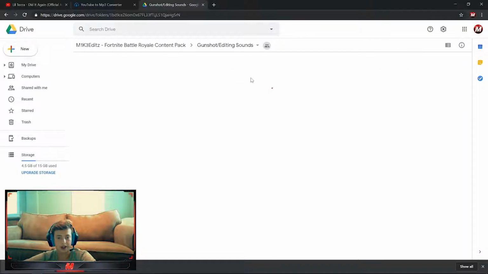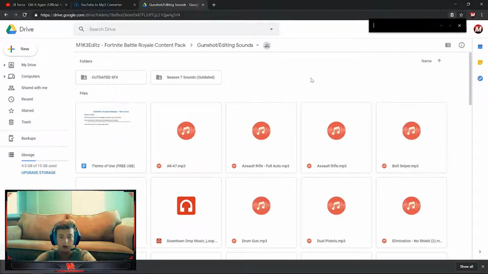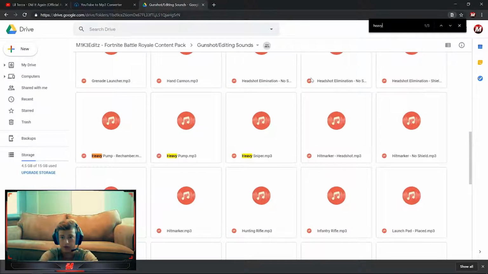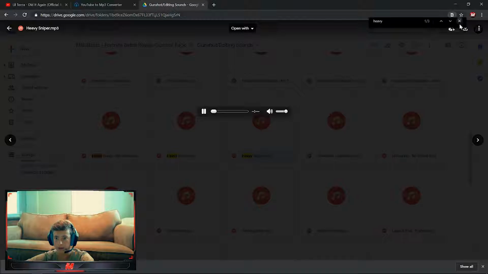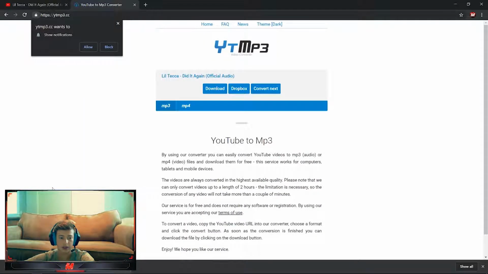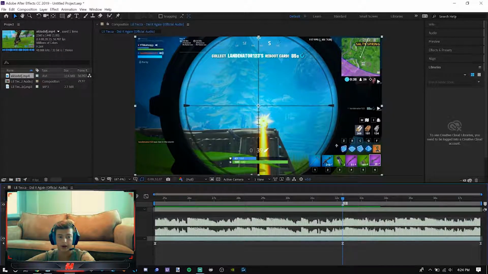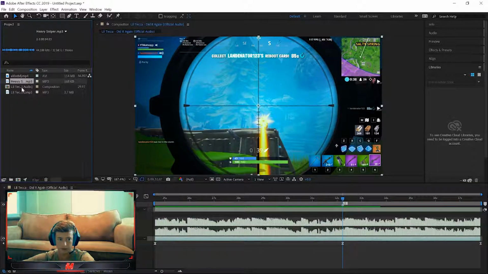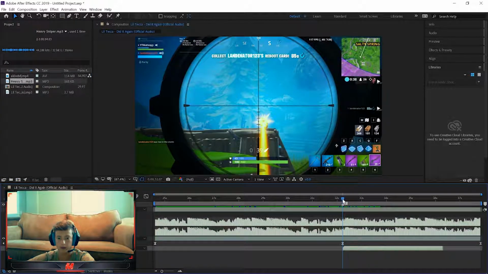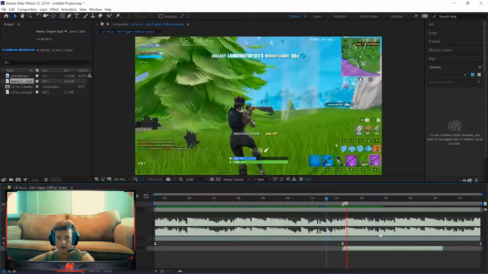And then you go into gunshot editing sounds, and I'm going to click Control F and search up heavy. So now I find the heavy sniper, I open it up, and then I click download. So now the heavy sniper shot is downloaded. I'm going to do the same thing. I'm going to click and hold, drag it into my Adobe After Effects project files here, and then I'm going to add it here underneath the video. And now the heavy sniper shot should be there.